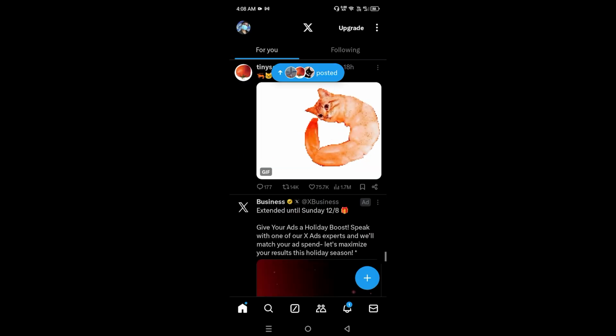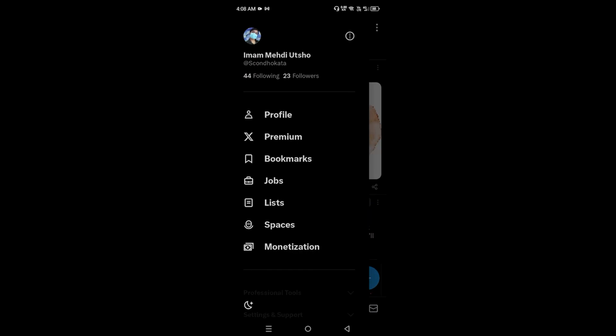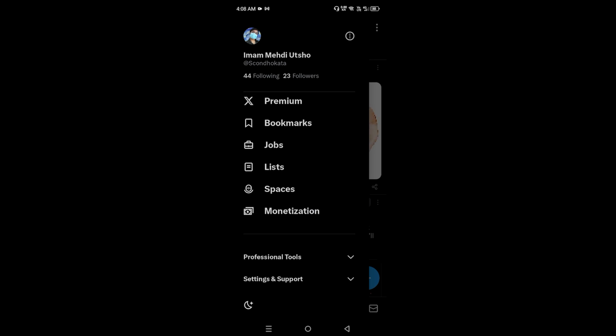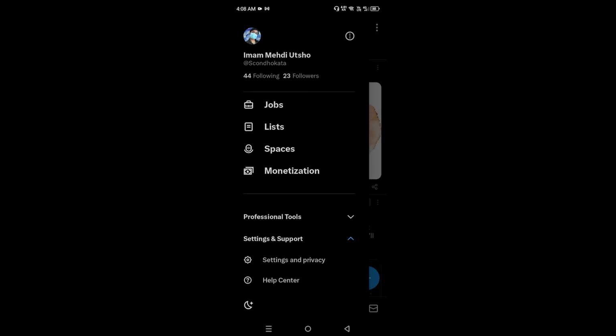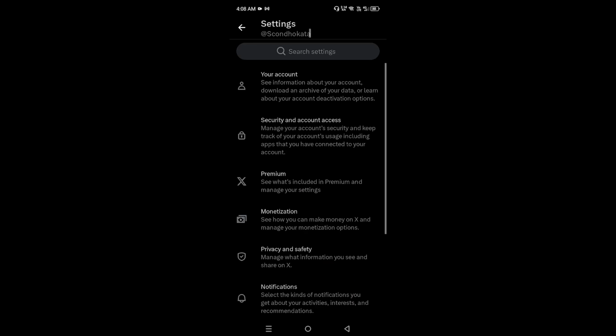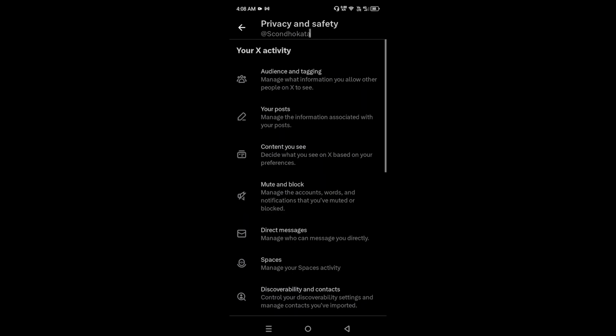Simply tap on your profile picture on the top left corner, scroll down, tap on Settings and Support. Select Settings and Privacy. Go to Privacy and Safety. Select Audience and Tagging.